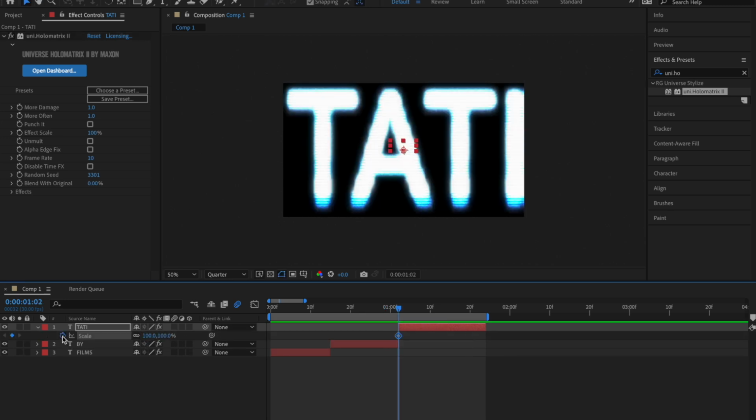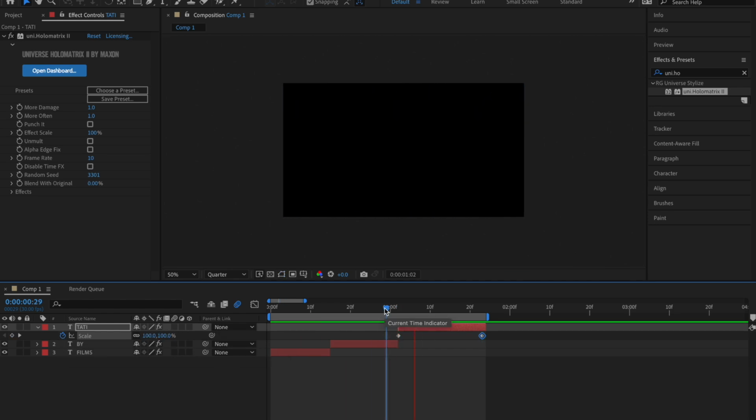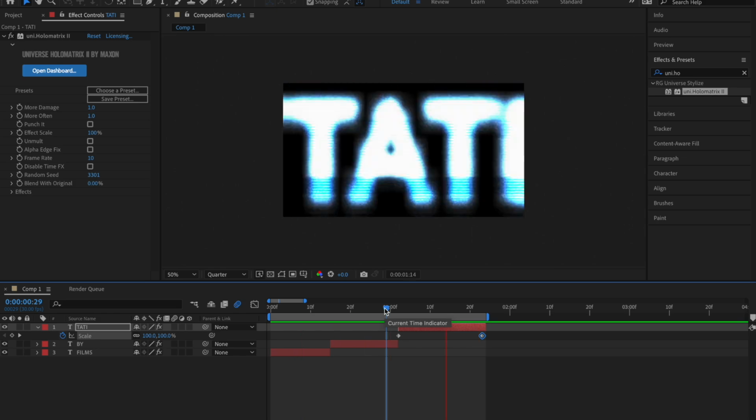One thing I like to do is go to scale, make the first keyframe at 100, and then I go to the end of the text and I just decrease the scale, and it kind of makes like this distort thingy with the text.